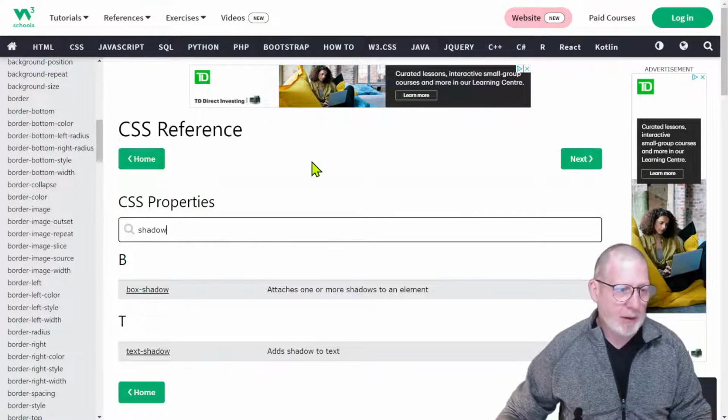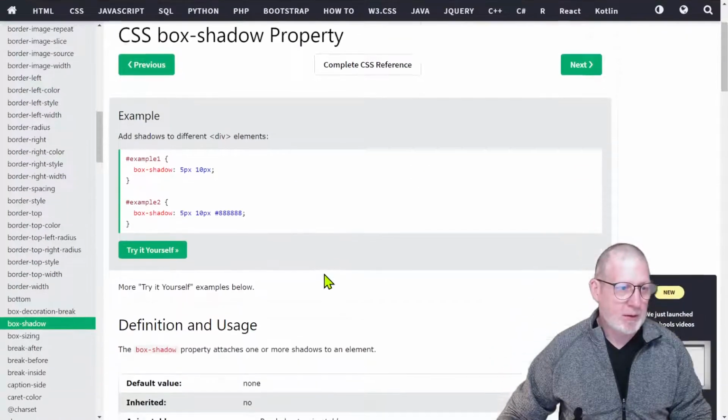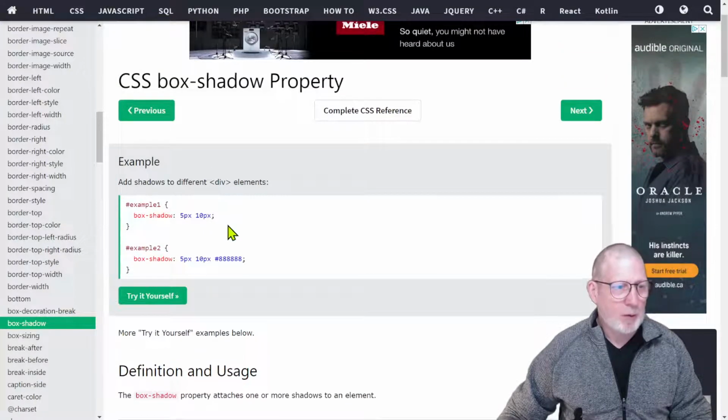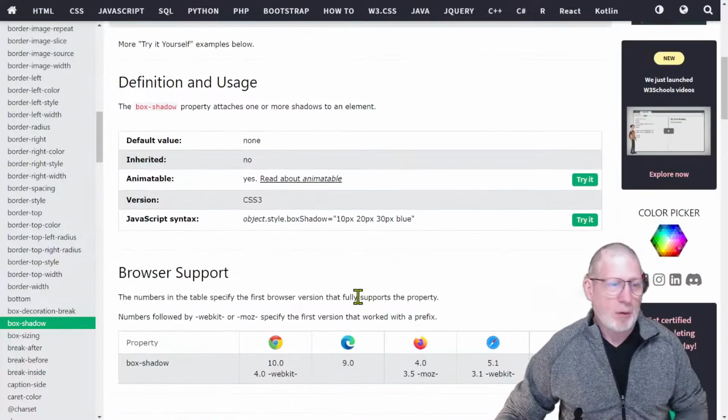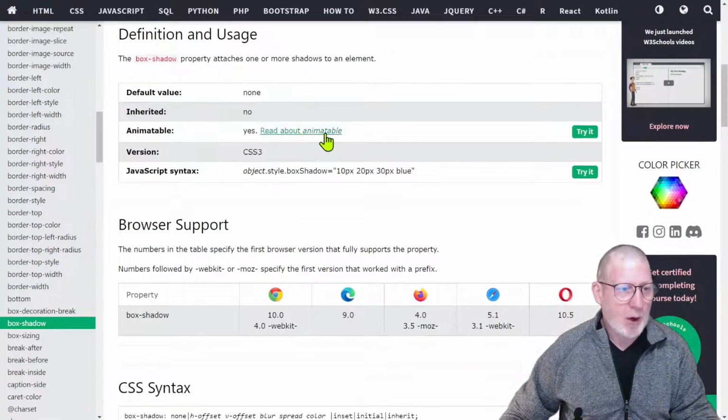So what does shadow get me? Oh, look at this. Box shadow. Okay. Let's go take a look. Box shadow. What the heck is going on here? And what it tells you, when you read the manual here, is the different properties that you can attach.